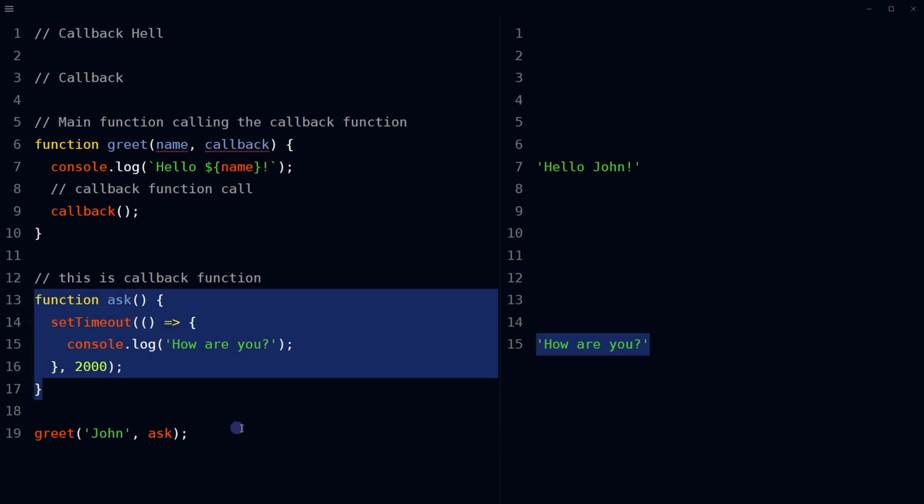Callback function is fine. Too many nested callback functions are not good. They make callback hell. So what is callback hell? Let me give you an example.